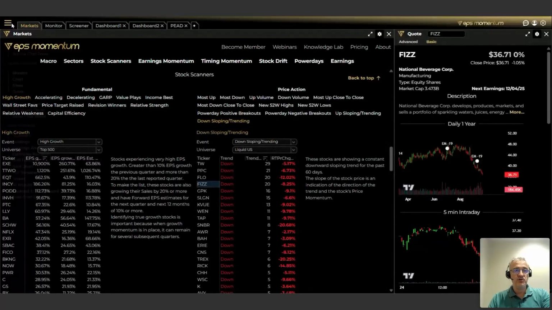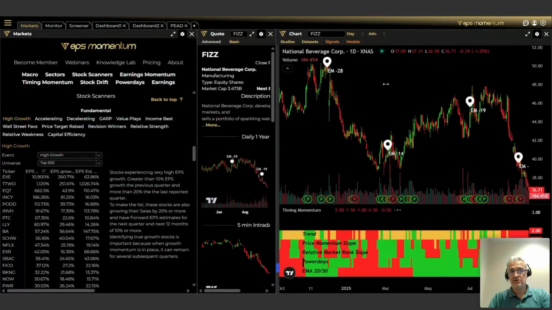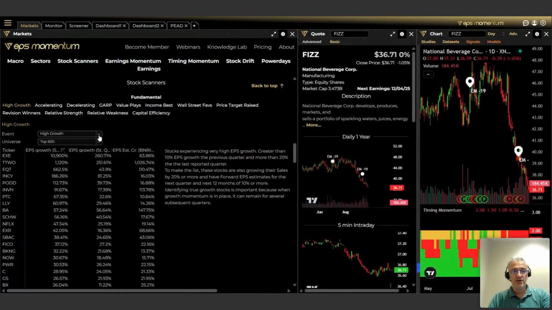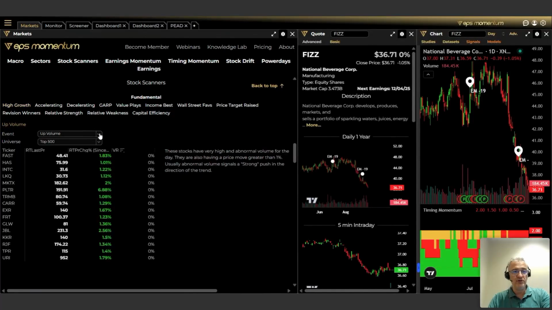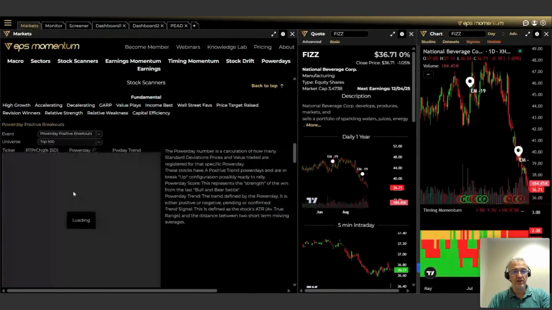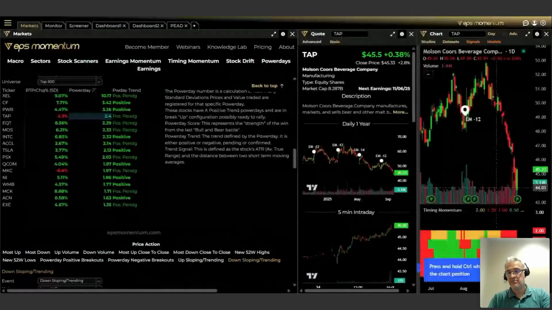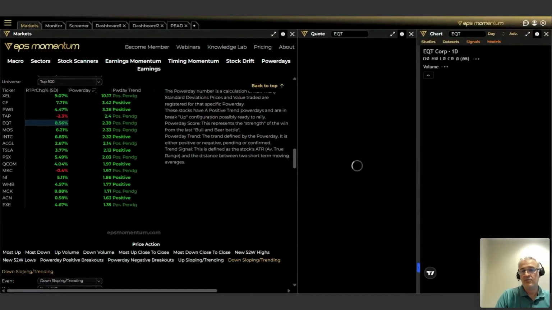If you need to pull up a chart and have a better view of the stock, you can insert a widget here and just pull the chart. Any of those screeners and scanners here can be run on anything and everything. So you can go up volume, down volume, or upward sloping or downward sloping, or positive breakout. Despite the fact that it's downward sloping here, you get a positive breakout.